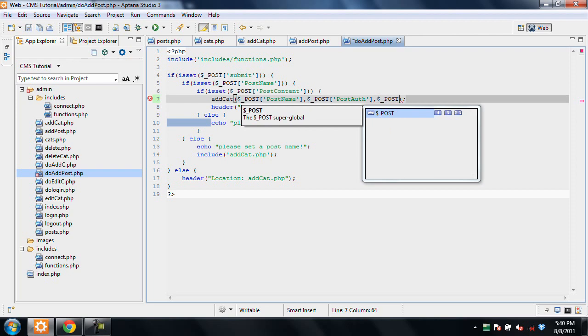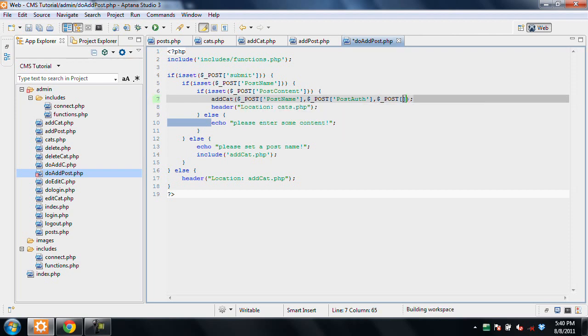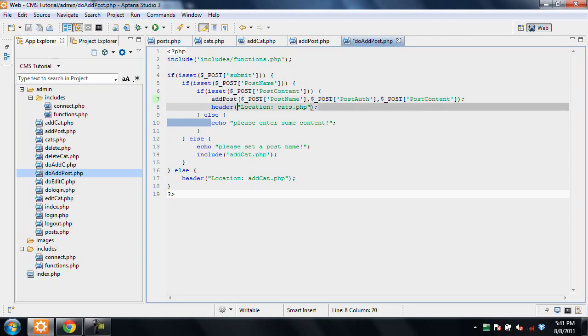And we will basically pass all of these fields in to a function called doAddPost, or addPost. And we're going to add a post content onto the end here. And we'll change addCat to addPost. And once it performs that, we'll redirect to our posts.php page.